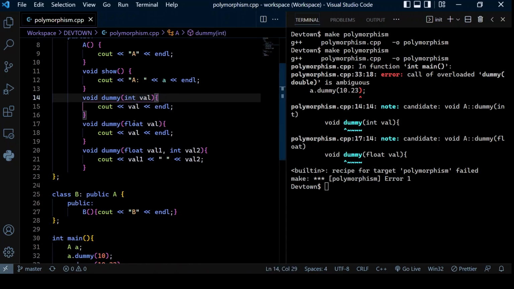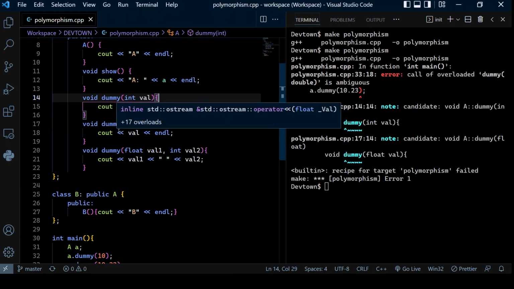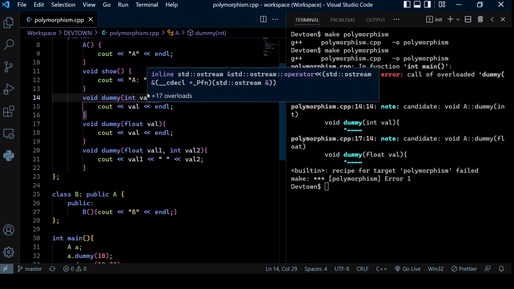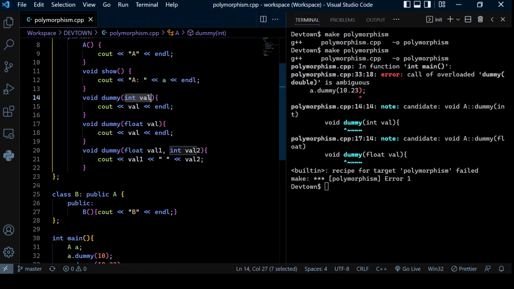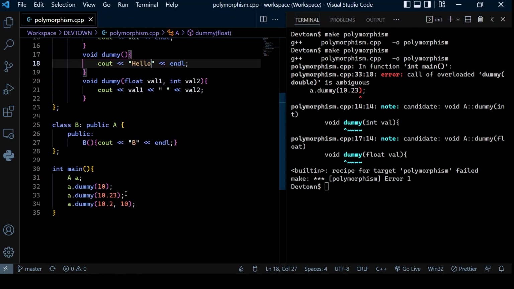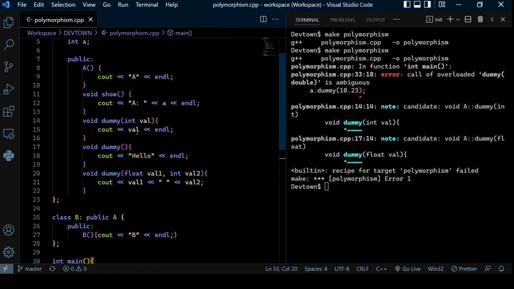So this is one thing you'll have to keep in mind while trying to overload functions: sometimes there are implicit conversions between values being passed on to functions, especially in the case of numbers. So it may not always work the way you actually want it to. How we can resolve this is simply by changing the definition itself. So what if I just don't have such a function, or let's just say I don't want to input any value here, and I'll just print out hello. So in this case, we won't have any ambiguity because a function for float won't actually exist.